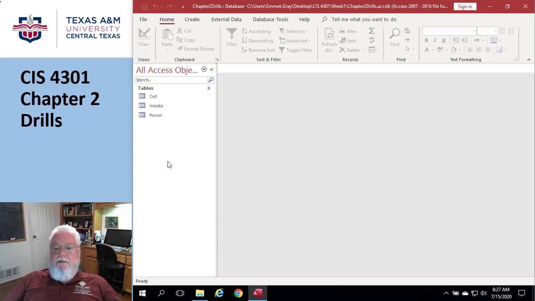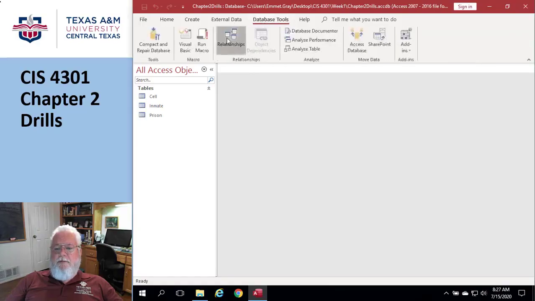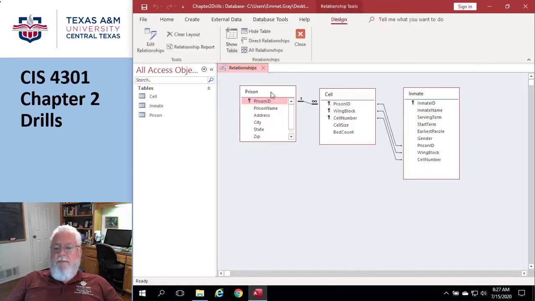So first thing, I have a new database here, but I don't really know much about it. So one of the things I would do is go look at the database diagram, so to speak. I'm going to go over here to the database tools and look at the relationship. So I have a thing called prison, which gives the prison name, its address, etc., and who the warden is, and then the cells that are in that prison, and then the inmates that are assigned to those cells. Okay, that's about it. Okay, cool.